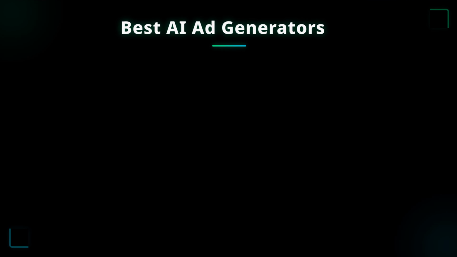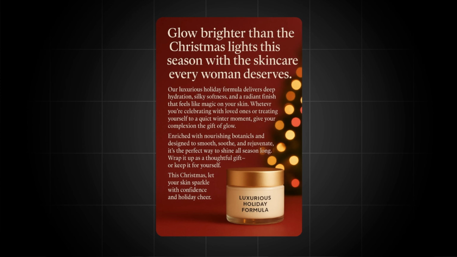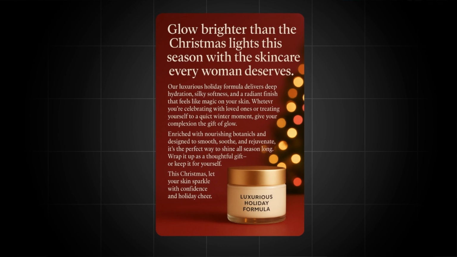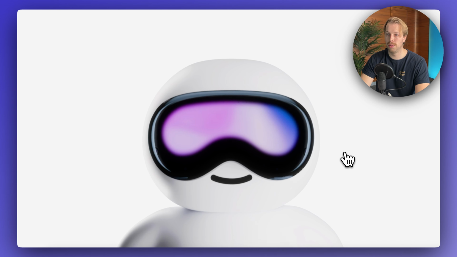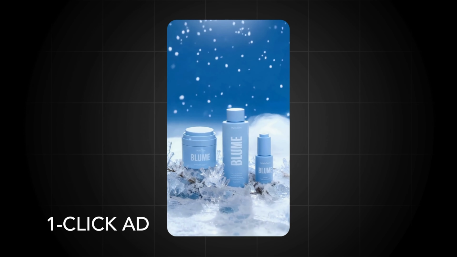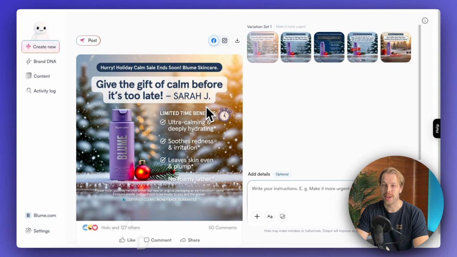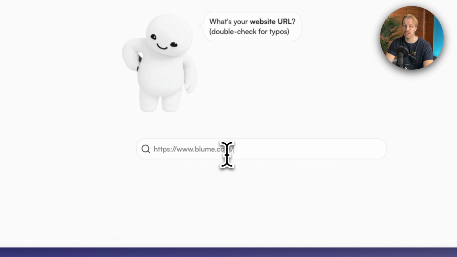I have tested nearly all the AI ad generators on the market. Most of them spit out generic text, awkward visuals, and ads that just scream AI all over the place. Then I tried out a tool called Holo AI, and that changed everything. It is the only tool that actually captured my tone, my style, and the feeling of my brand without forcing it.